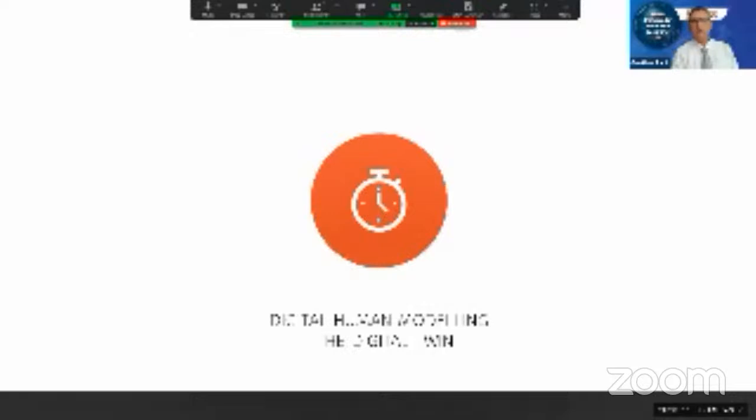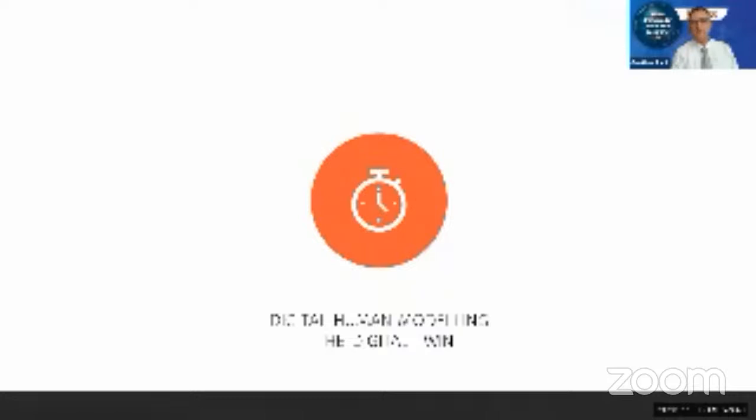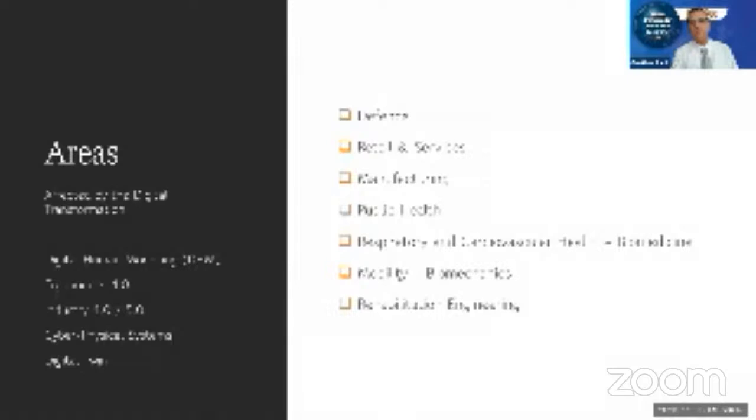I will now put the spotlight on areas in ergonomics that have been affected by the digital transformation, and I will show examples of the digital transformation in different fields. We will call this digital transformation in ergonomics digital human modeling and the digital twin. Areas that I will cover are defense, retail and services, manufacturing, public health, respiratory and cardiovascular health, biomedicine, mobility biomechanics, and rehabilitation engineering.